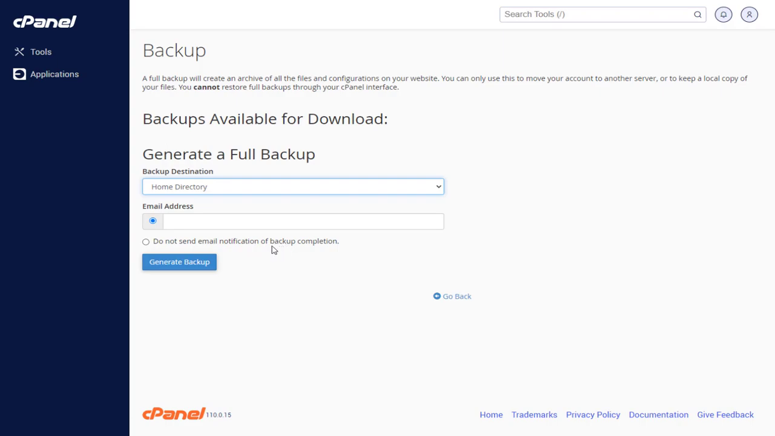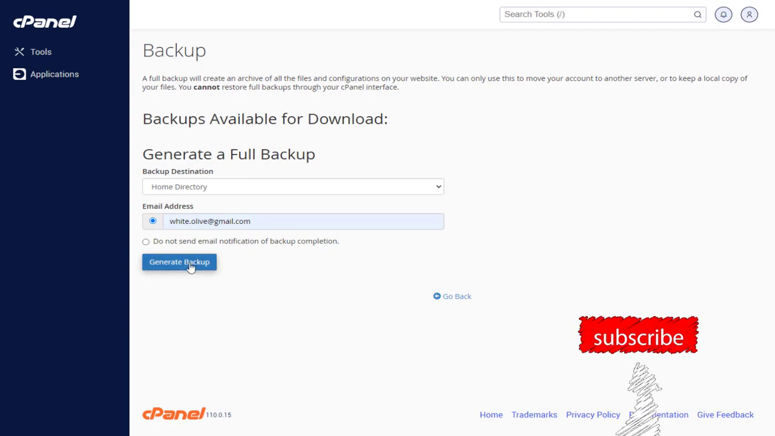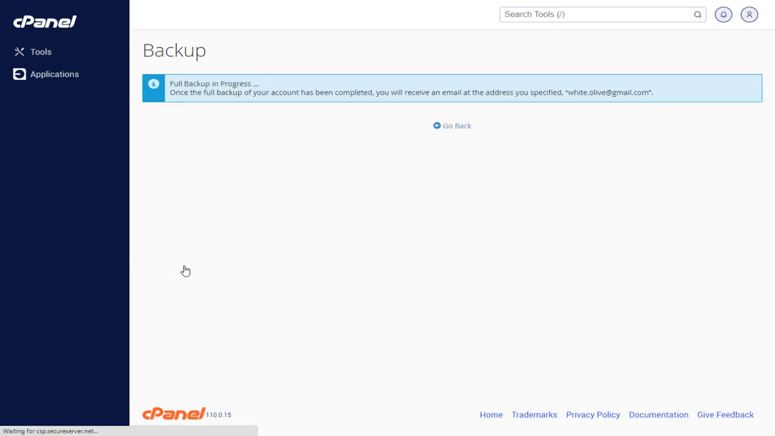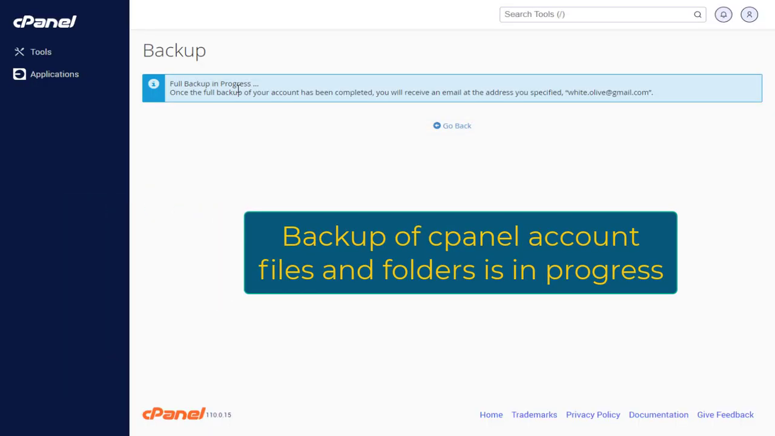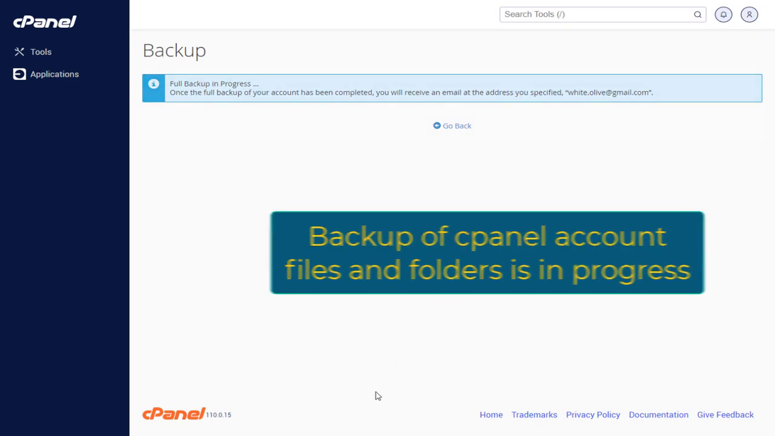And in the Email Address field below, you can choose to enter your email address to be notified when the cPanel backup file is ready for download. The backing up of the cPanel account will take some time, based on the number of websites hosted on the server, active email accounts, along with other files and folders.